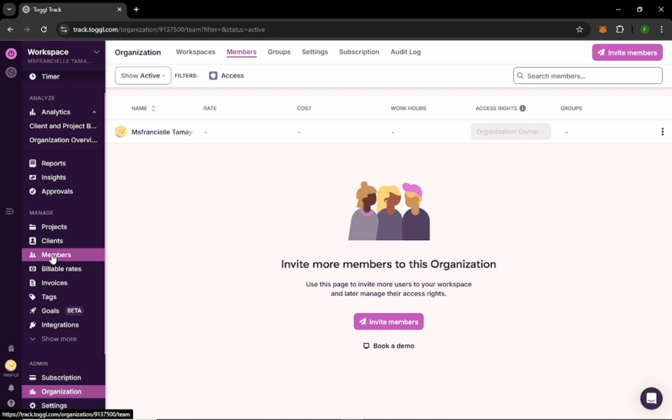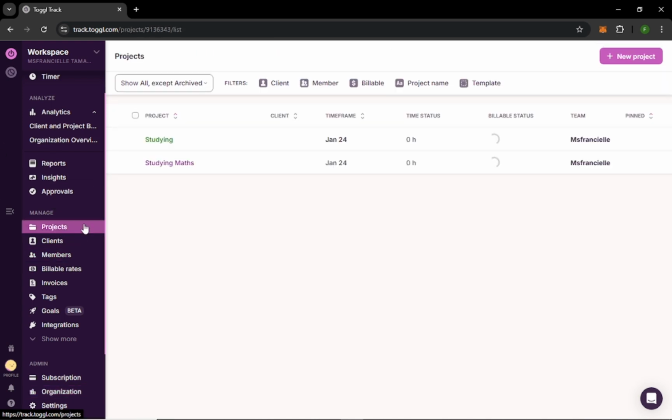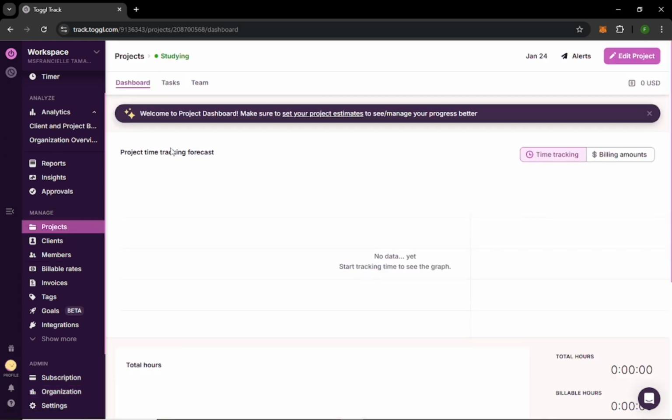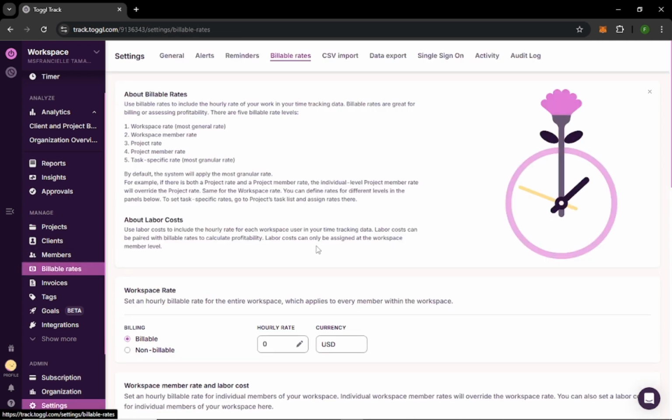Further, for those working on billable projects, Toggl offers the option to track billable hours. When you create or edit a time entry, you'll see a toggle to mark the entry as billable. Let's take a look at some example. For example, this studying tab, you can see this billing amounts. And here you can also see billable rates. You can set an hourly rate for your client under the project settings and generate reports showing your earnings.